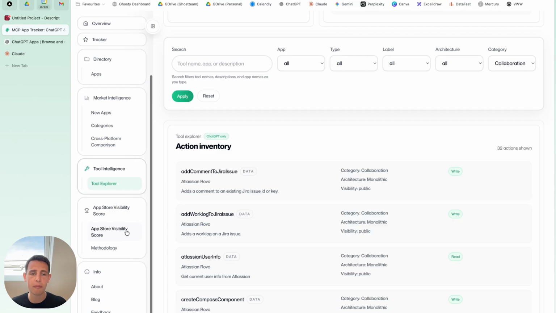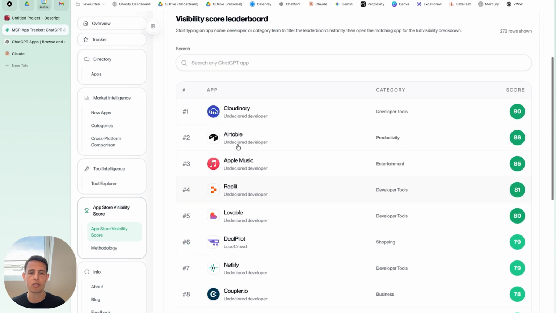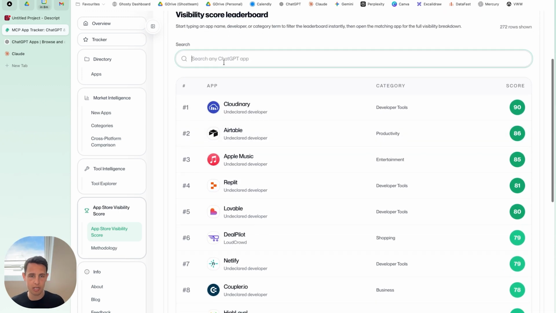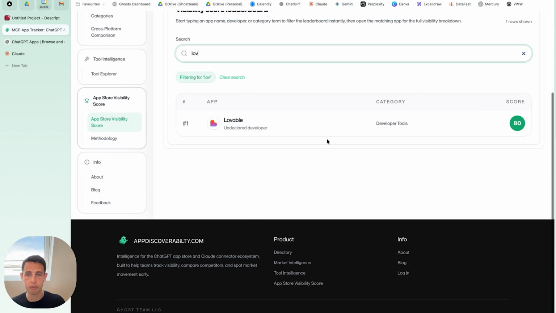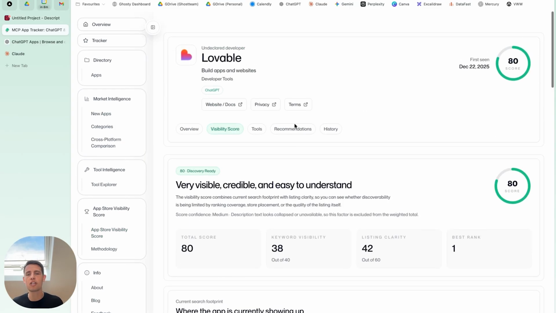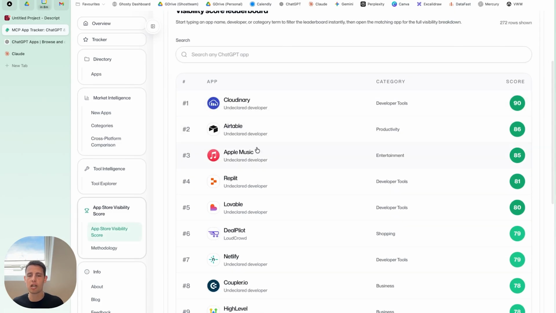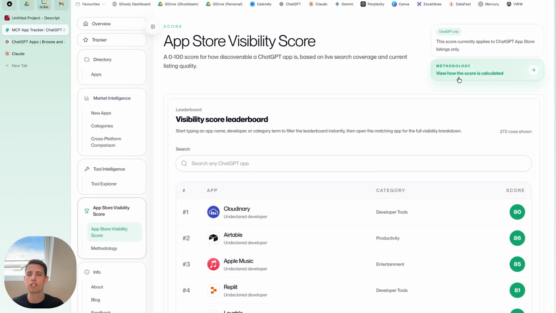And then we've got App Store visibility. This is the score that I mentioned earlier, and you can see the different leaderboards here. You can search any app and see what they're doing. If I click on Lovable there, you can go in and start to see the score. This takes you back to that page that I mentioned. Then you can go back. So you can search any app and see how they're doing and how you could improve.